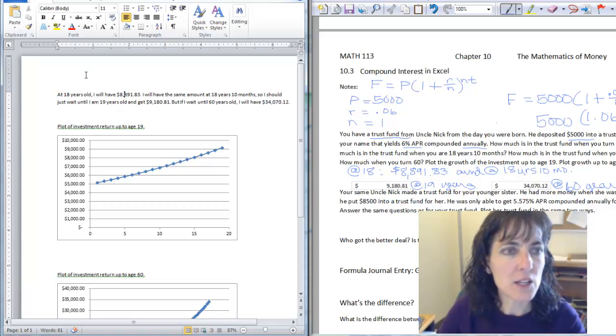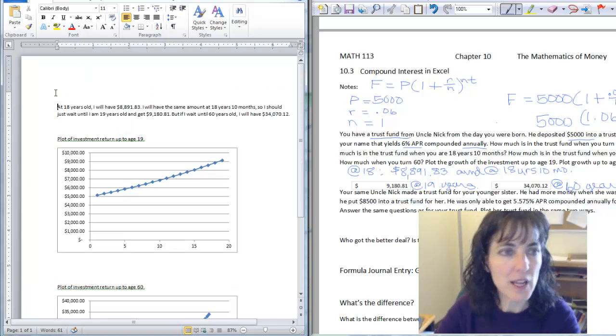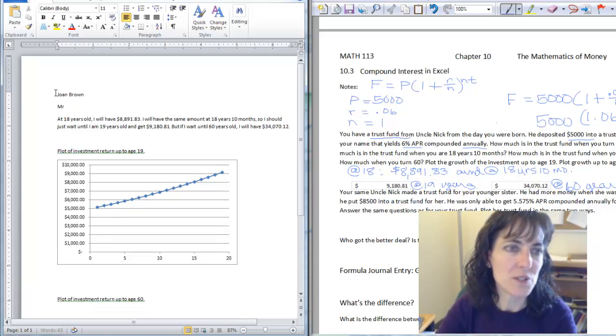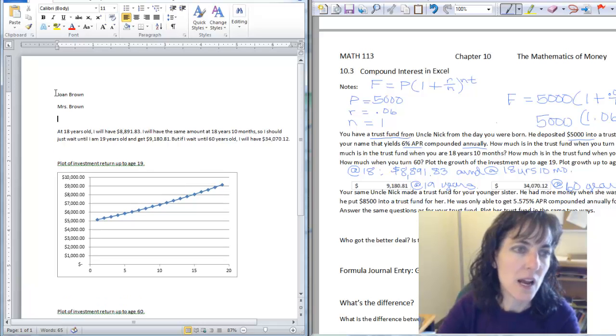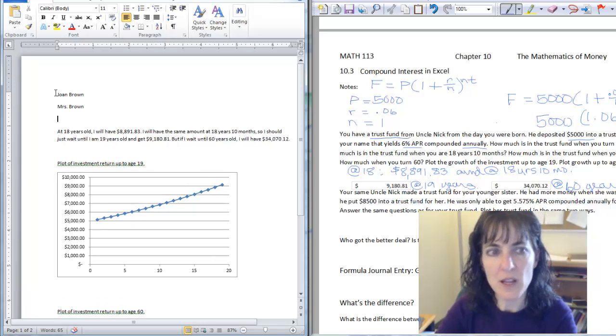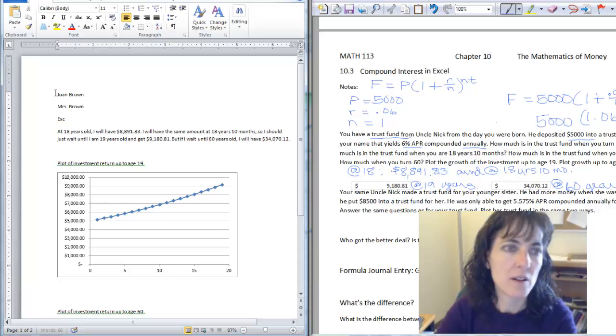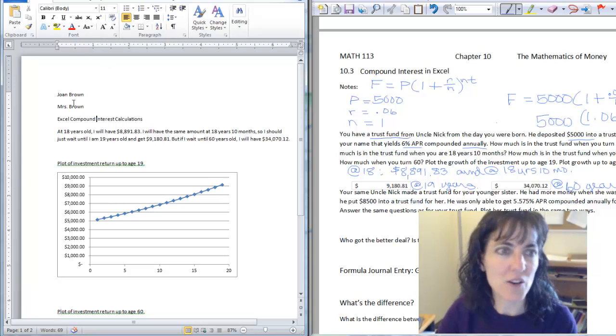So the last thing that you'll want to do is put a little bit of a heading in there, and this will be Joan Brown for Mrs. Brown's class. This is my Excel interest calculations, and maybe put compound interest. So Excel compound interest calculations.